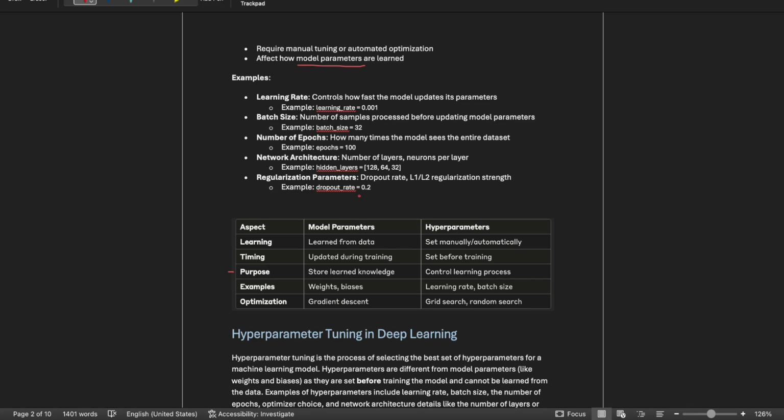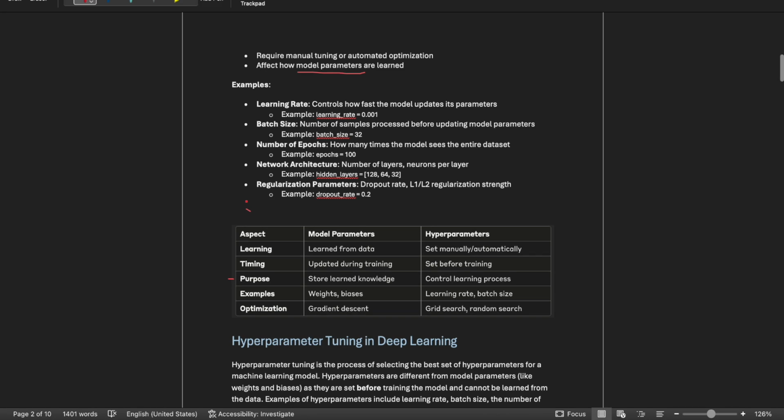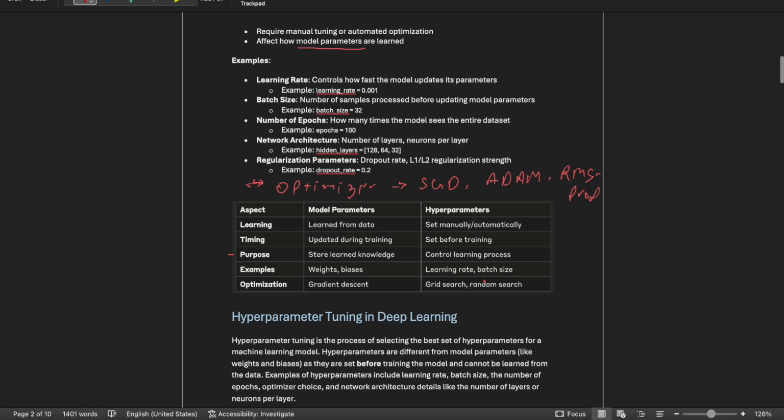So basically, let me add one more example: optimizer. There are different ones, maybe SGD, or Adam, or RMSprop. These are also hyperparameters, as they affect the learning process. Examples of parameters are weights and biases, and examples of hyperparameters here are learning rate, batch size, optimization, gradient descent, and grid search and random search.